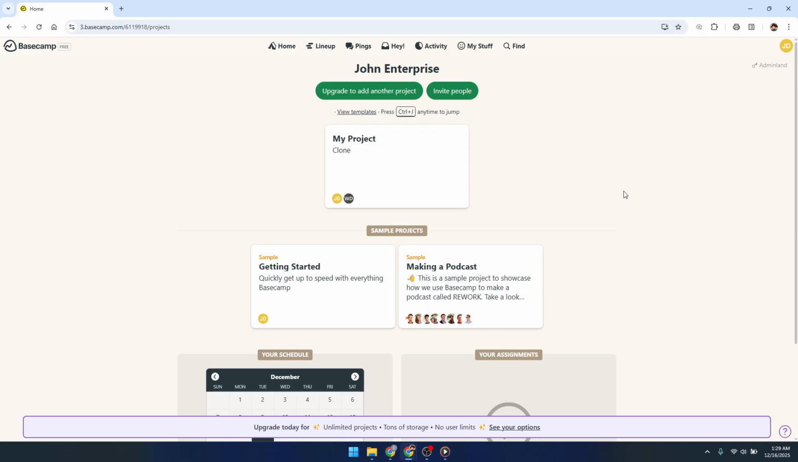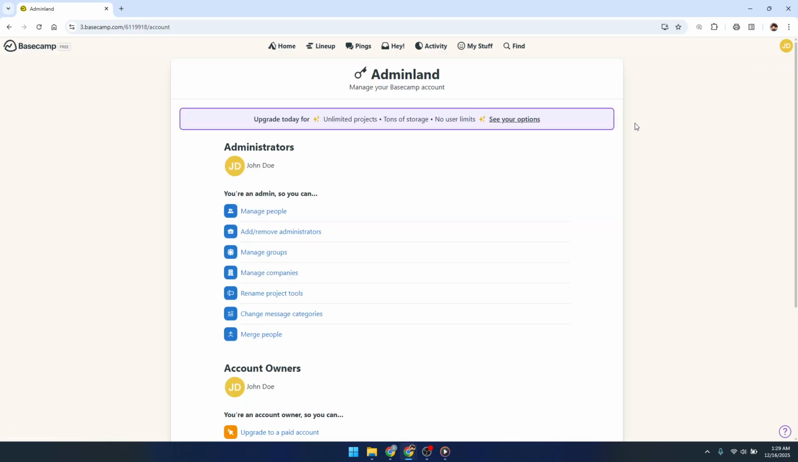and what to expect. First, start by logging into your Basecamp account as you normally would. Once you're signed in, look toward the top right corner of the screen for the main account settings area. In many versions of Basecamp, this is called Admin Land, but it may appear as an account or admin settings link depending on your setup. Go ahead and click that.